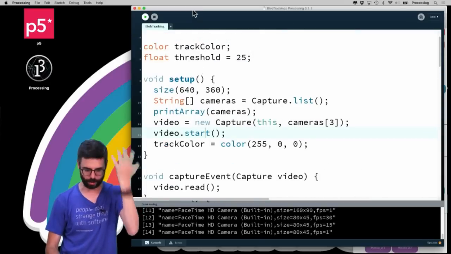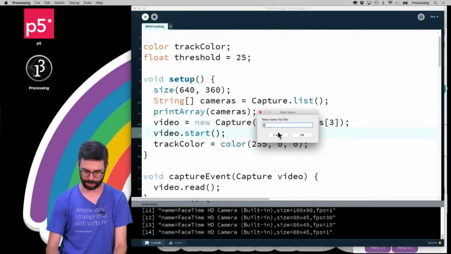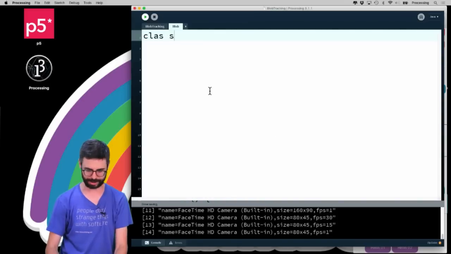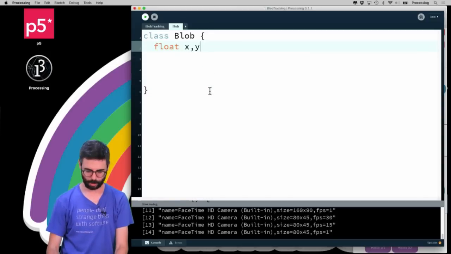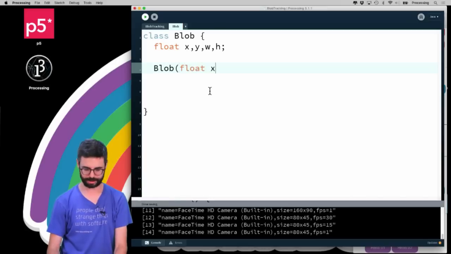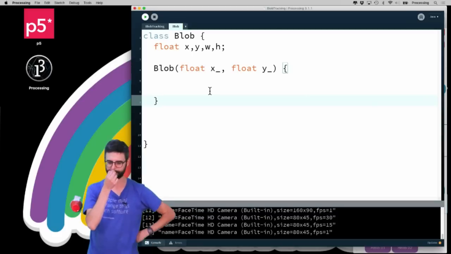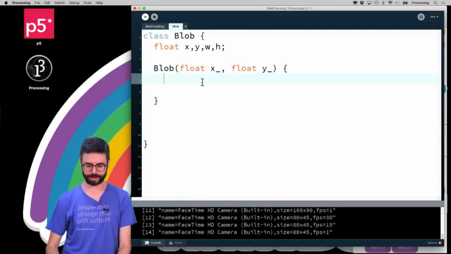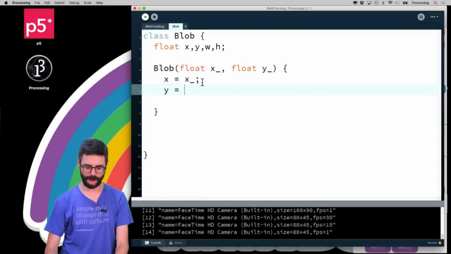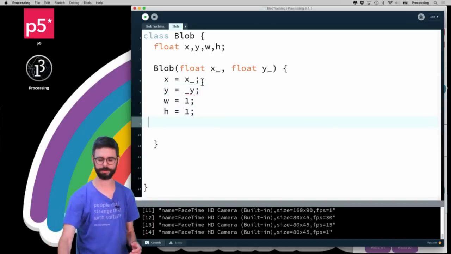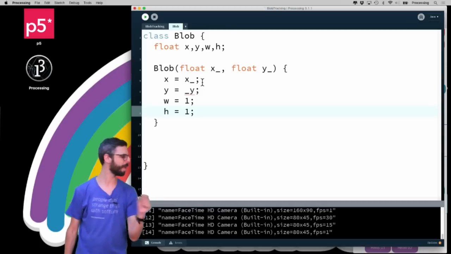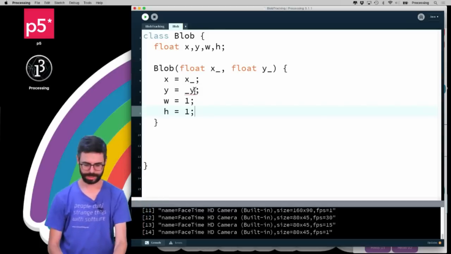Okay, so now what do I need to do? The first thing I'm going to do is make a blob, a new tab in this Processing sketch. And I'm going to give it an x, a y, and a width and a height. And then I need a constructor. And the constructor, when I make the first blob, it gets an x and a y. This is tricky. So the x is going to be that x, the y is going to be that y, and the width is going to be a width of 1, and the height is going to be a height of 1. Okay, great. So that's what happens when I first make the blob.